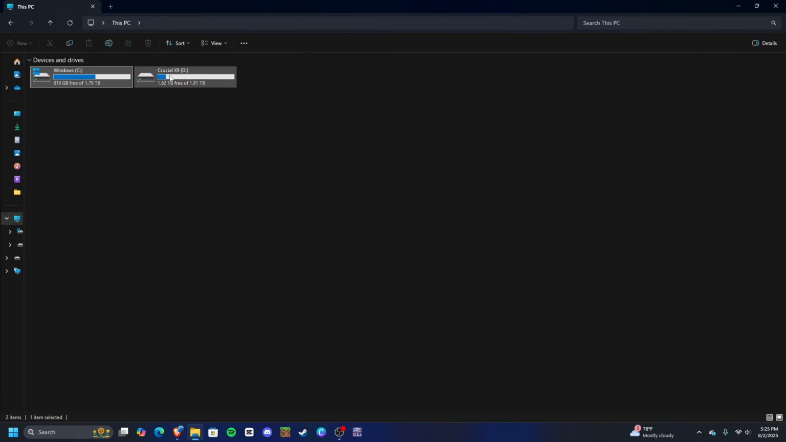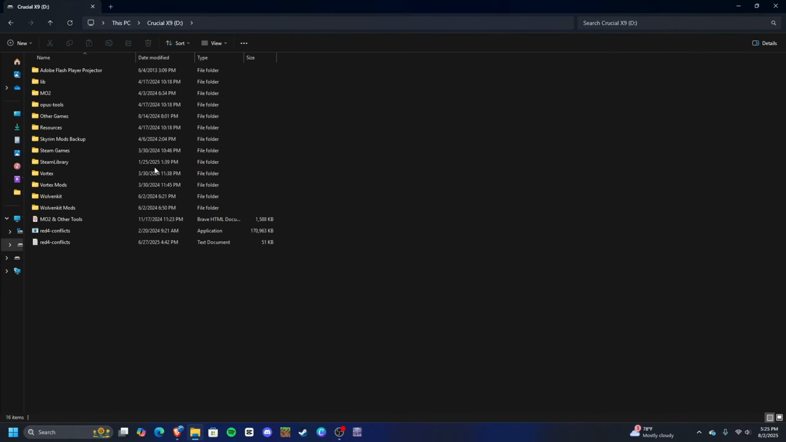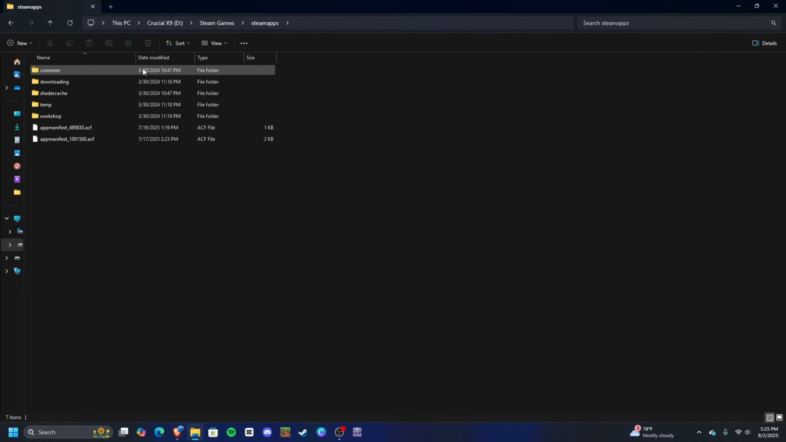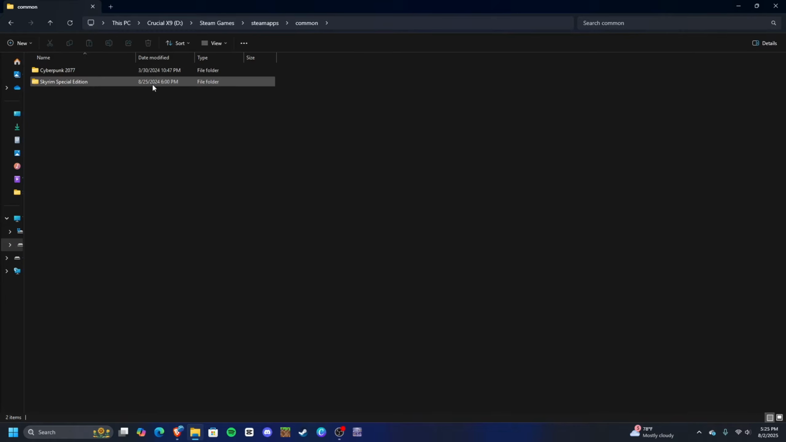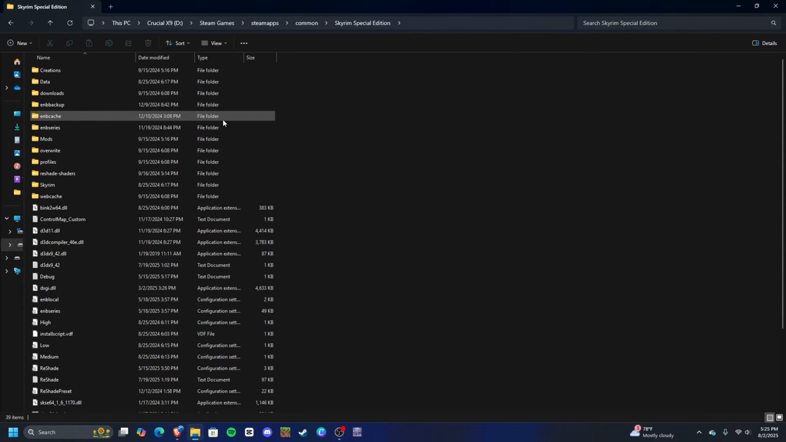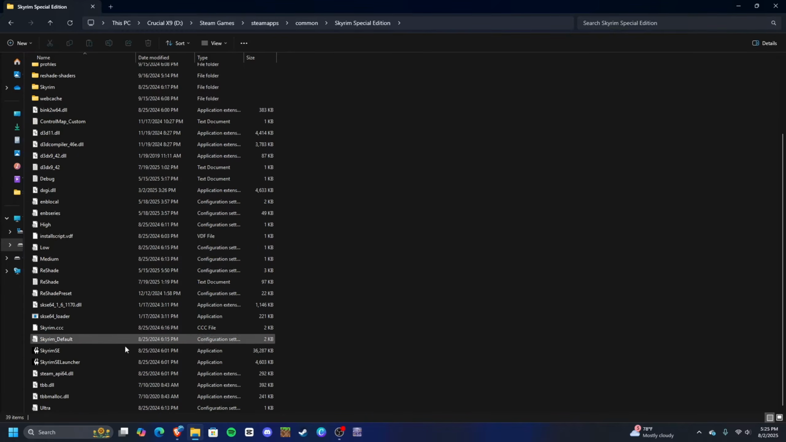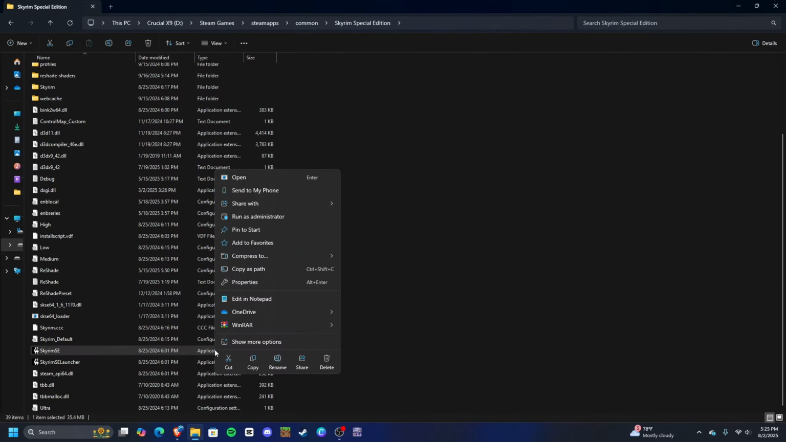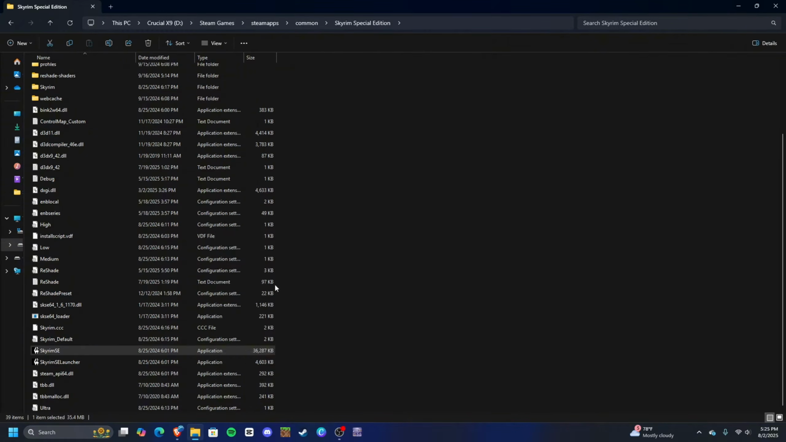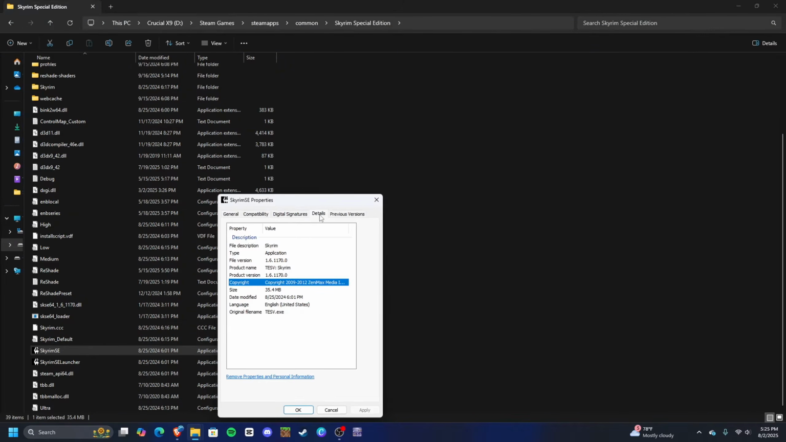So we're gonna go back to where I started, and it's pretty much the same layout. Go to Common and then Skyrim Special Edition, and this is your game directory. Now, what you will need to do is go to Skyrim SE, and that is your application. Make sure it's this one too. You will right click on it, go to properties, and then go to details.